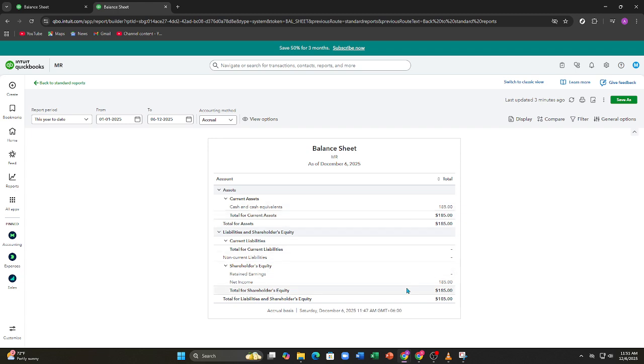At the top of the report, set your date range. You can pick this year, last month, or a custom date, whatever period you need. The balance sheet always shows numbers as of a specific point in time, so choosing the right date is important.